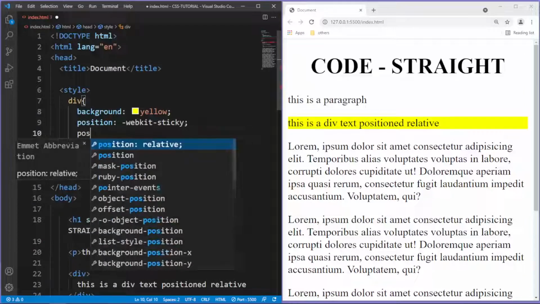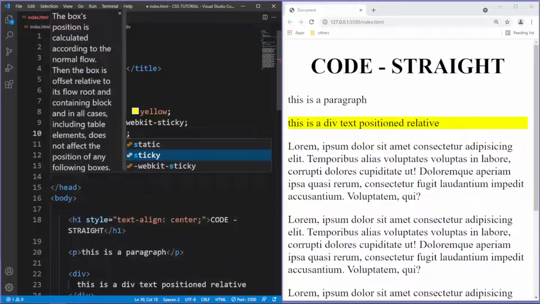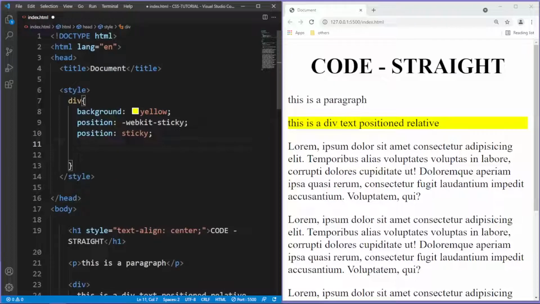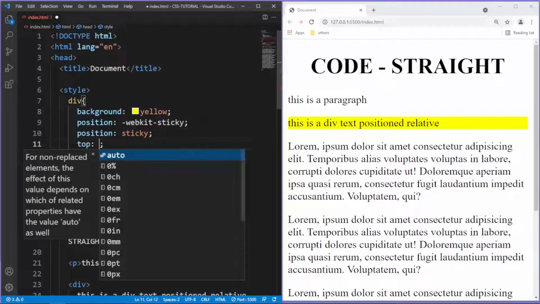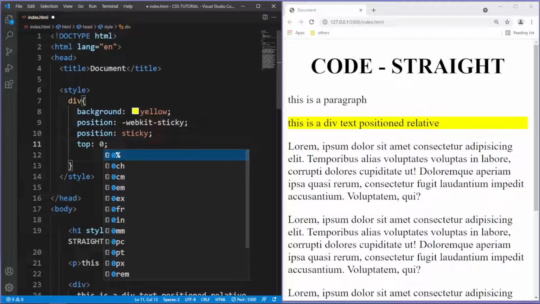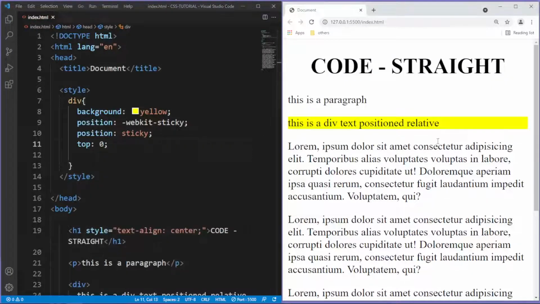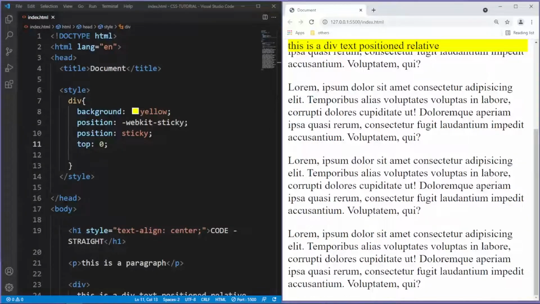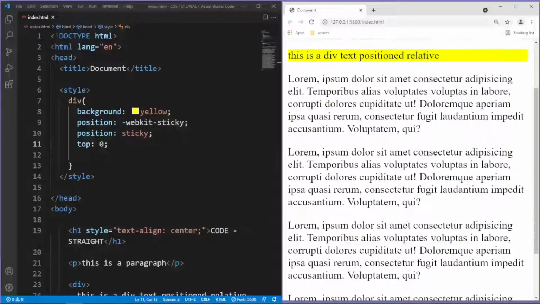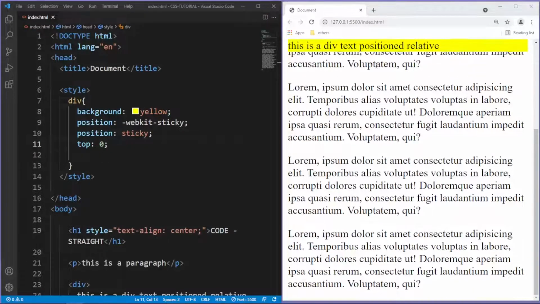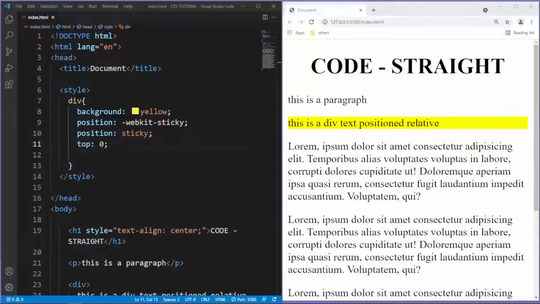I'm gonna type in here position sticky and top to be 0. Hit save and now if I scroll down, this div moves with the scroll after it reaches the top of this div. In this example, the sticky element sticks to the top of the page. This div basically sticks to the top of the page when you reach its scroll position.